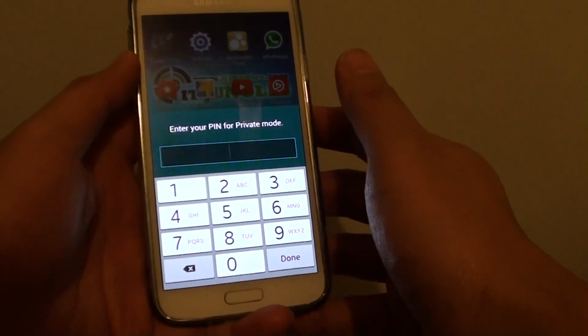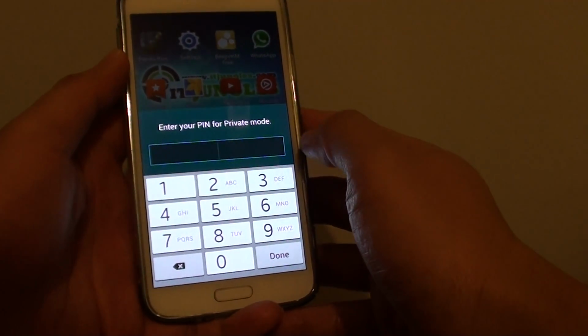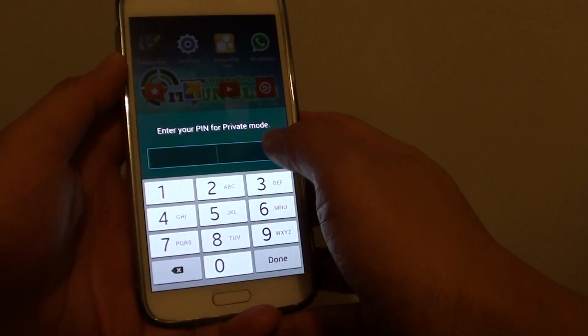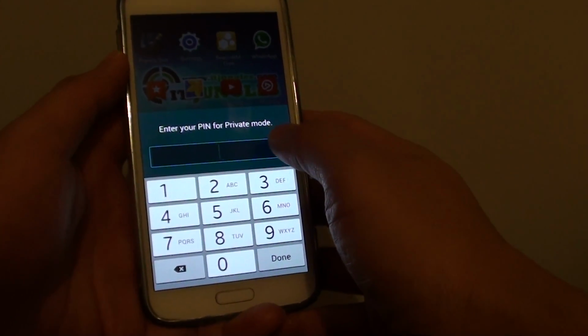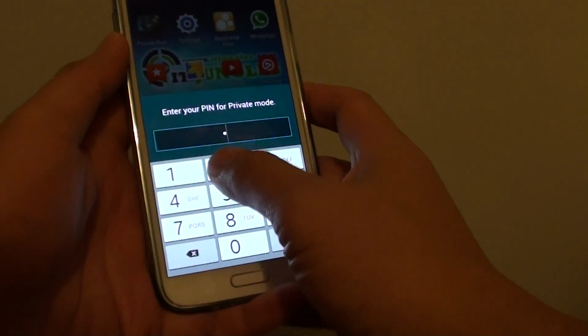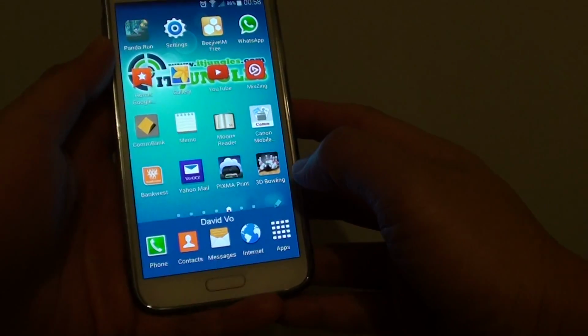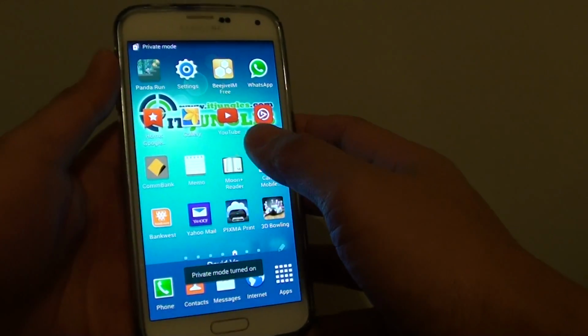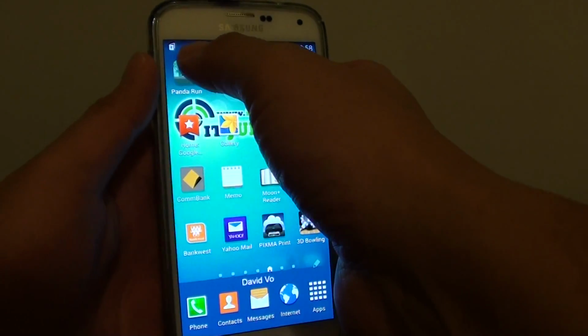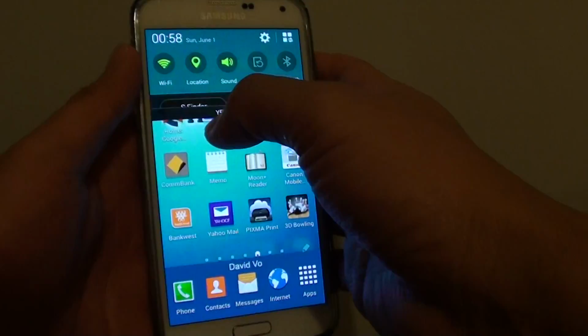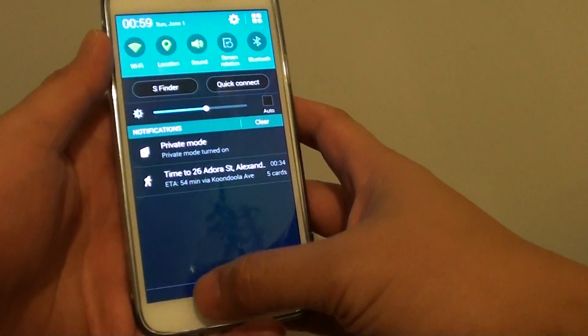If you have never set up private mode before, then you will need to go through the setup process to set up a pin or password for your private mode. So once you have done that, put in the pin or password, tap on done. So once you have activated private mode, you can see it has a lock icon on the top. So say you're in private mode.